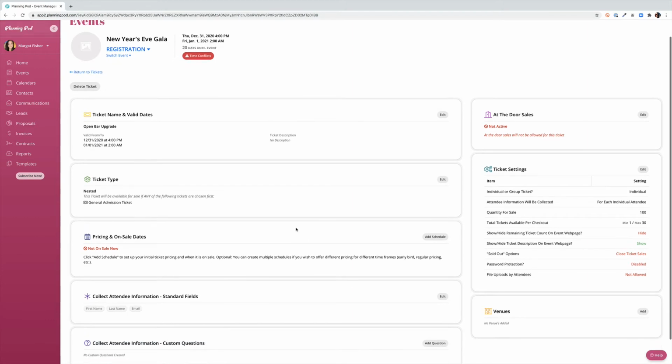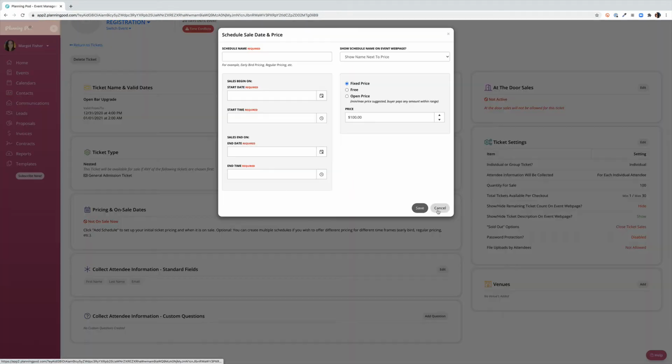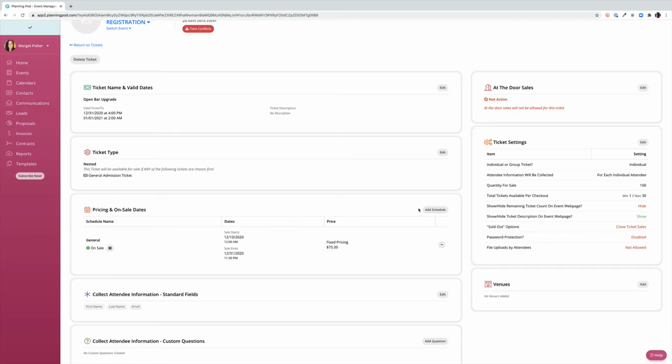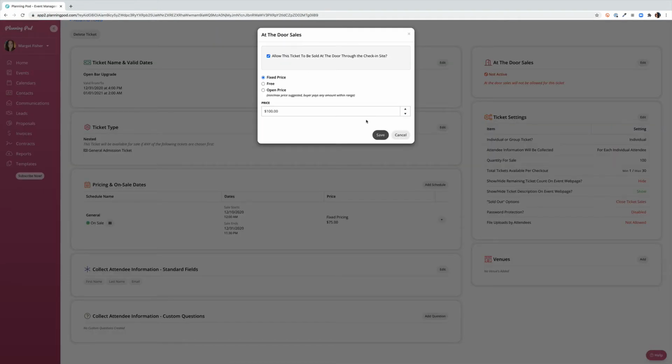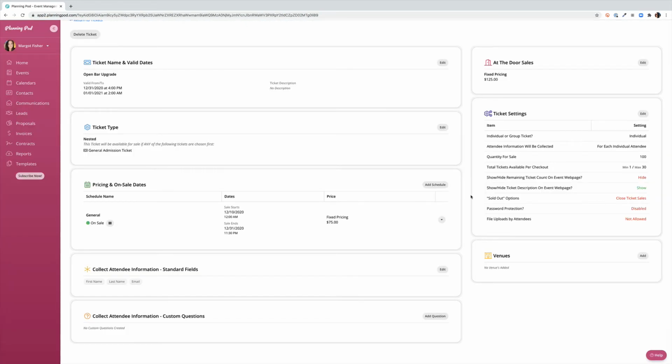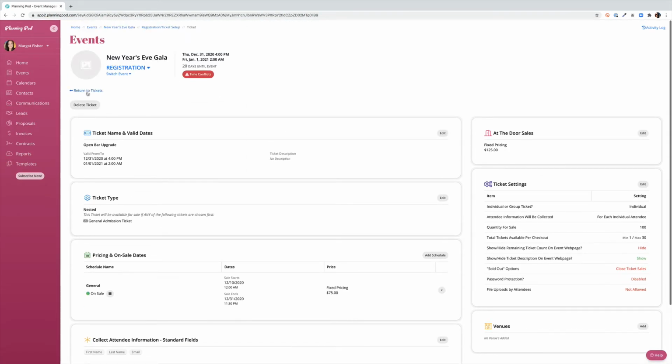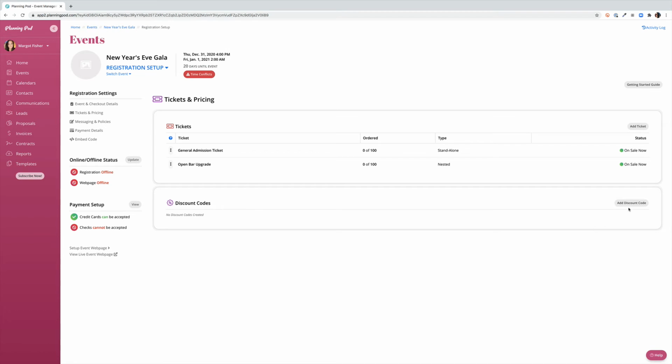Again, it's going to take us into our edit ticket screen, and we're going to walk through the same information we did last time. Set a pricing schedule, collect attendee information, add any custom questions that we need to add, choose to allow at-the-door sales or not, and then return to our tickets again.